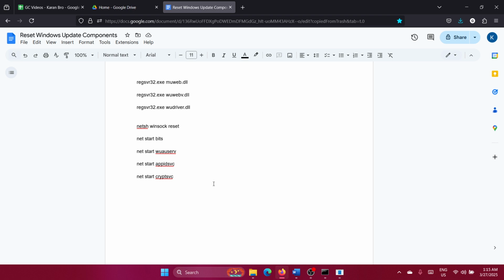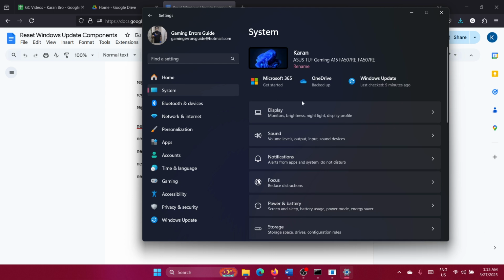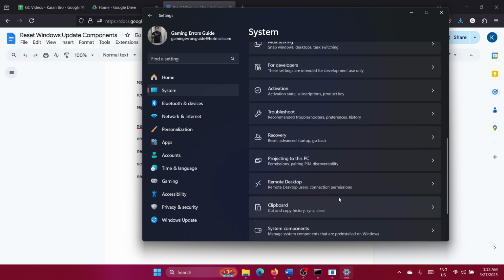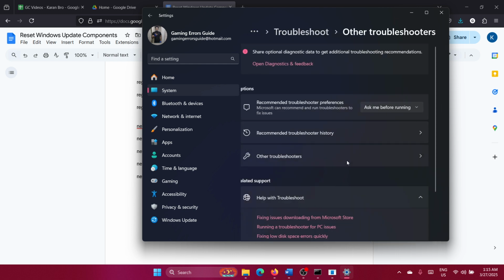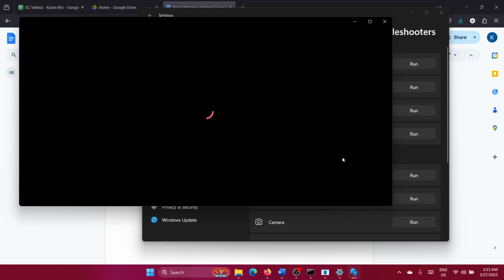The next solution will be, though it's not actually required, but still the next solution will be to run the Windows Update troubleshooter. So right click on the start button, select settings from the menu, go to the system tab. In the right pane, scroll down and then you can select troubleshoot. Click on other troubleshooters, click on run corresponding to the Windows Update troubleshooter.